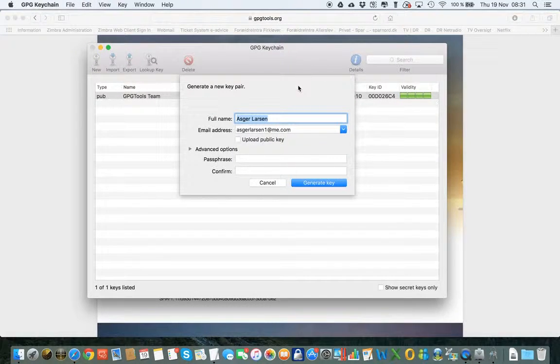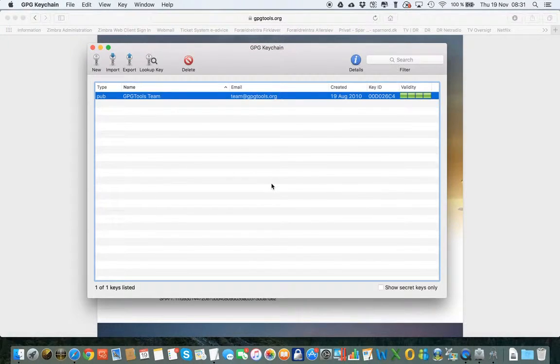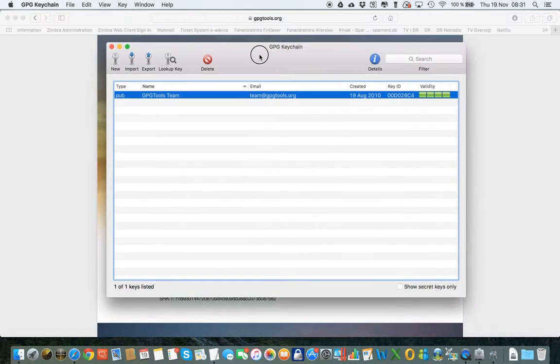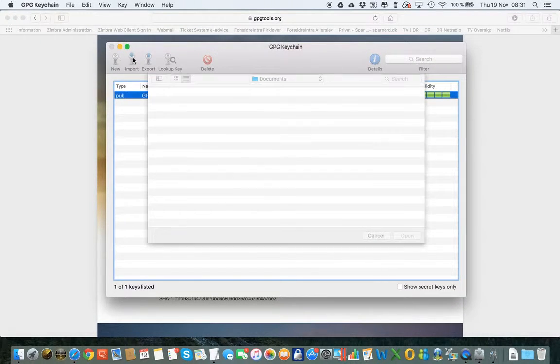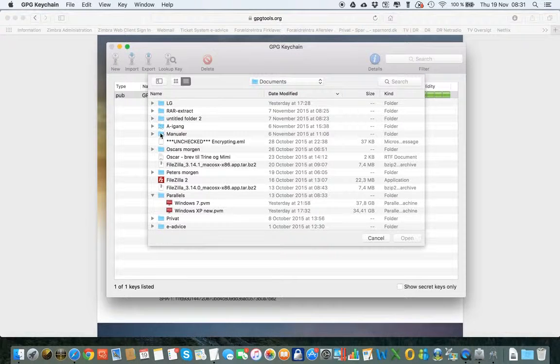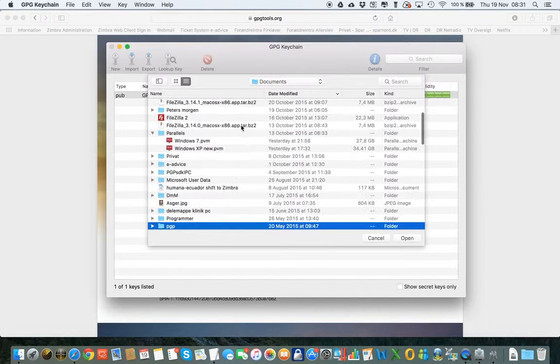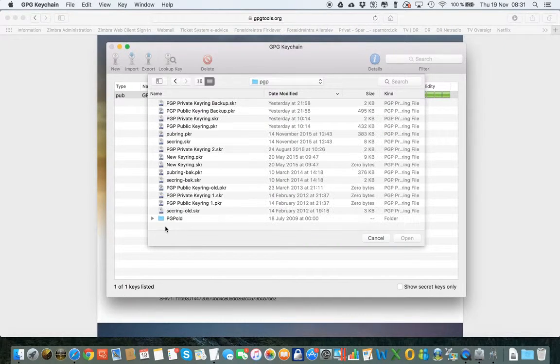It asked me to generate a new key pair. I already have a key pair, so this I will not do. So I click cancel. Then I go to import, and I point to my documents folder, PGP. I just start to write PGP, where I have my keys from the other program, Encryption Desktop.